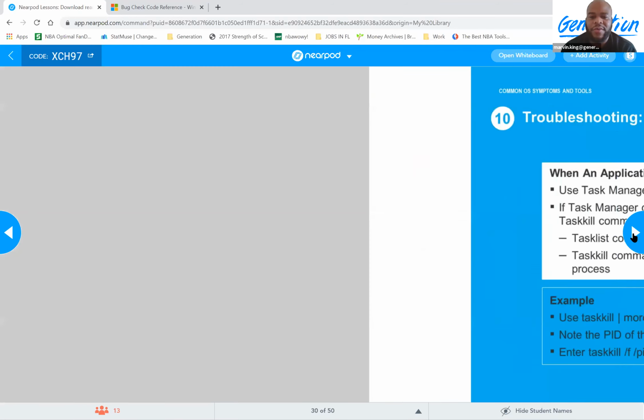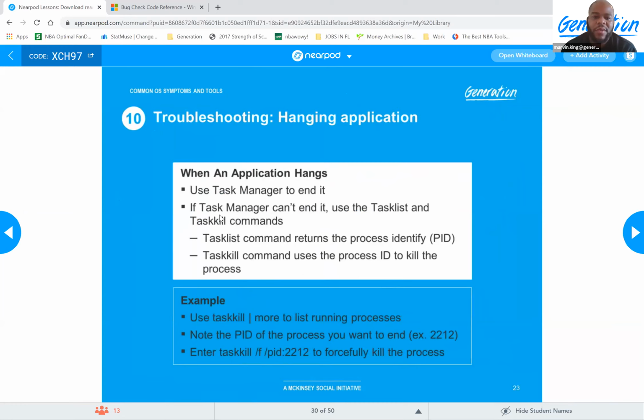Let's see here. A hanging application. We talked about this, so this is something comfortable we can talk about. Let's see if I can get Ronald back up to bat.